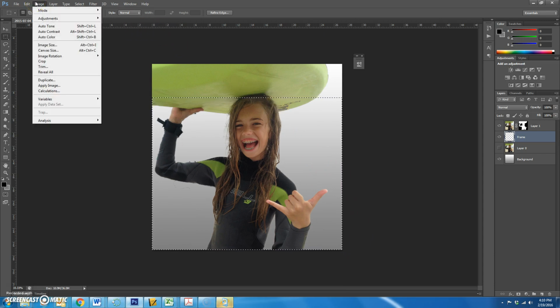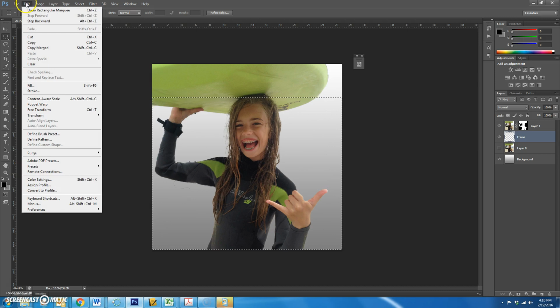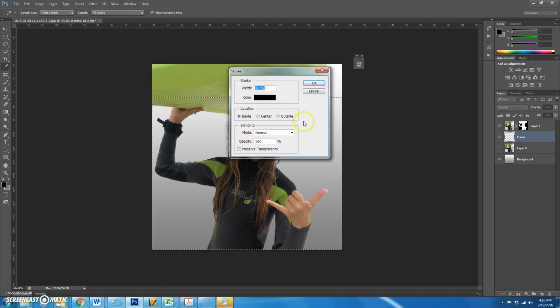So you're going to go to Image. Nope. You're going to go to Edit, Stroke. And you want this to be kind of an opposite color of what you got in the background here. So I think I'll leave mine black and hit OK.